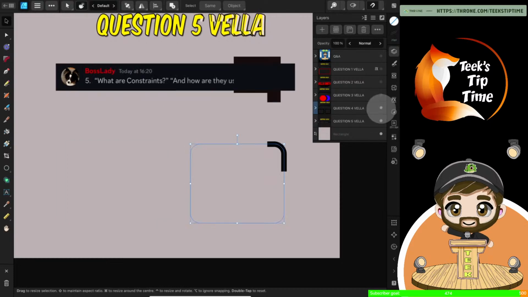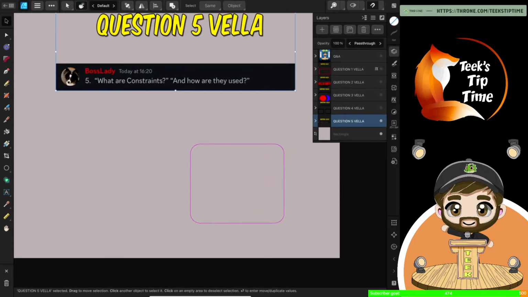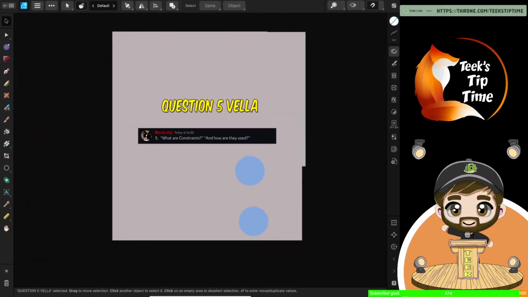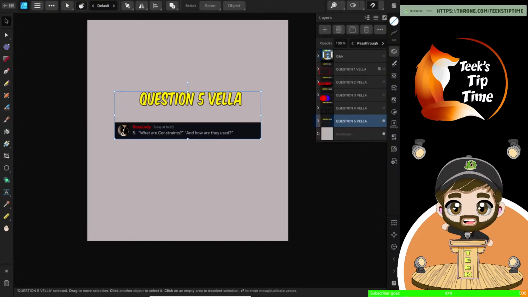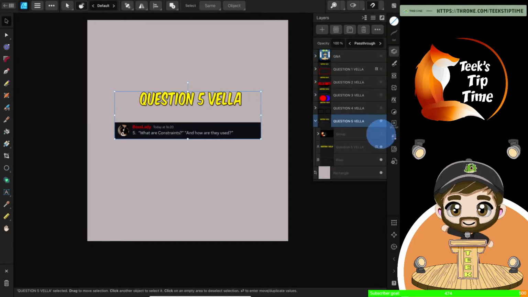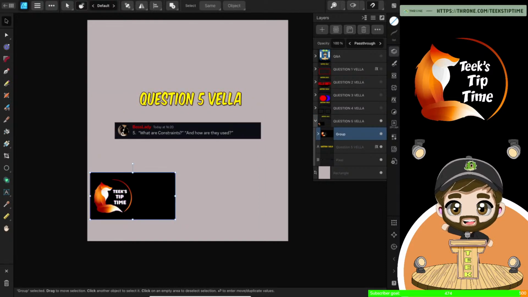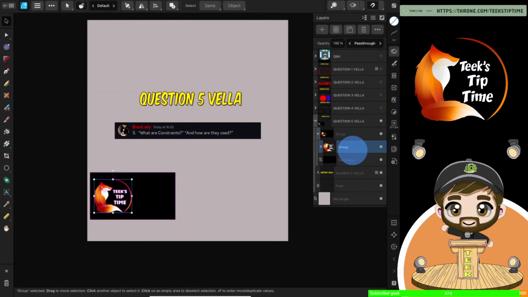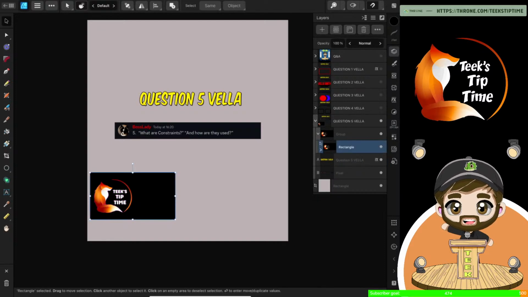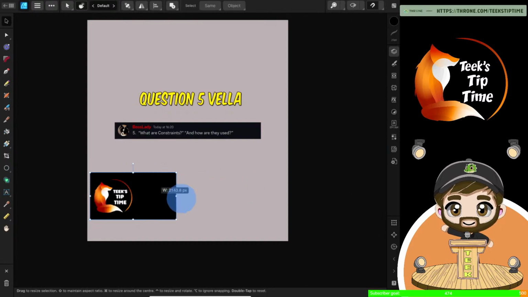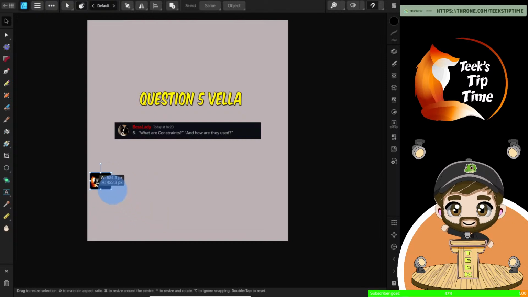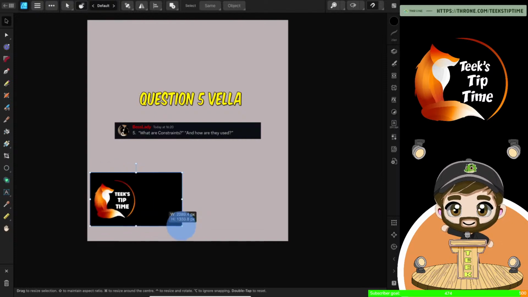Then question 5. What are constraints and how are they used? So this one's actually really cool. I don't think I've shown it on here before. As you can see, my logo, we could put it inside this rectangle. But if we move the rectangle now, it will affect the image inside, like stretch it out. Just like this. If we shrink it down, it shrinks.